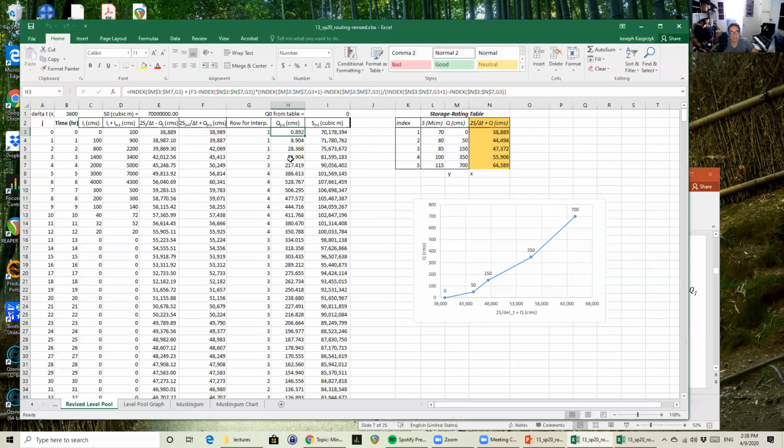Now, a way to check to make sure that you're right is that H3, which is the Y, quote unquote, of your lookup, should fall within the first 2 Y's. If it doesn't, then you did something wrong, right? Because you're just doing interpolation. You are not doing any kind of extrapolation here, okay?